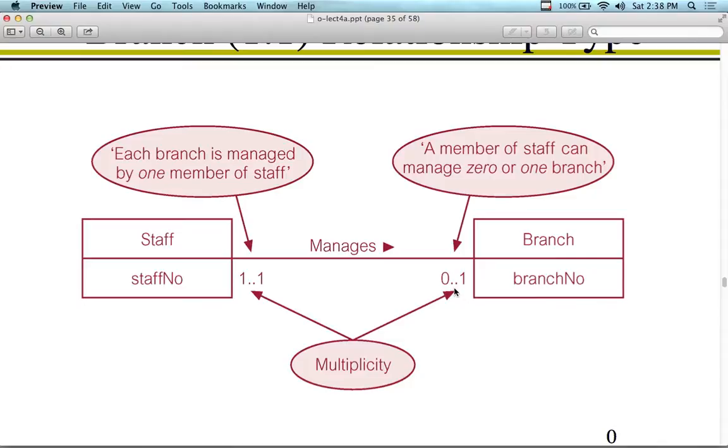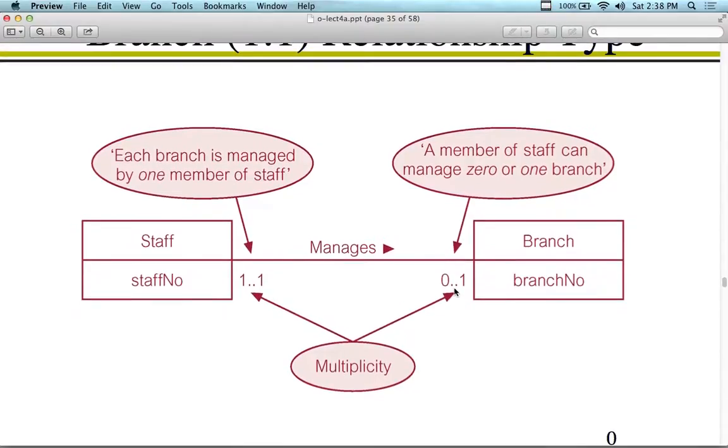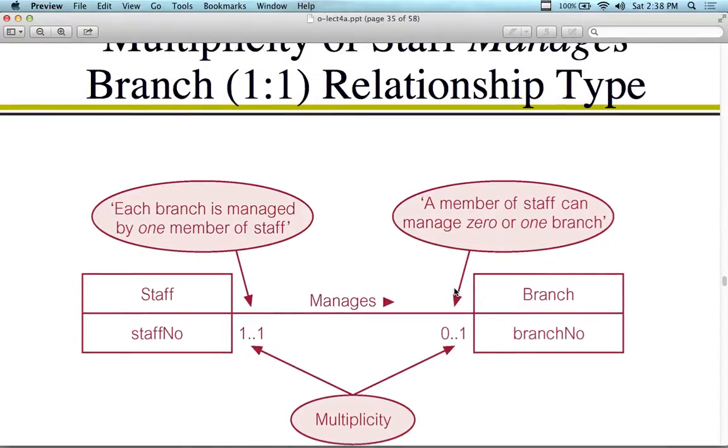This is where you get, and if we go back to the first assignment, there's optional and mandatory participation. That's the 0 or the 1. 0 is optional, 1 is mandatory. Optional participation means you may or may not have a relationship. 1 means, oh, you're going to have one, or you're not going to be in the system.